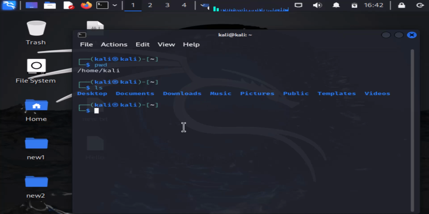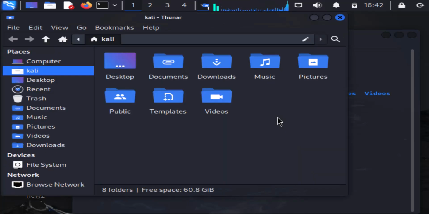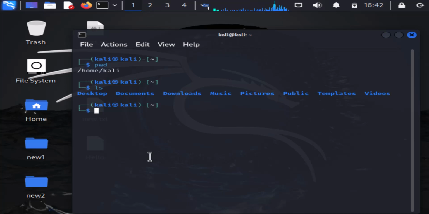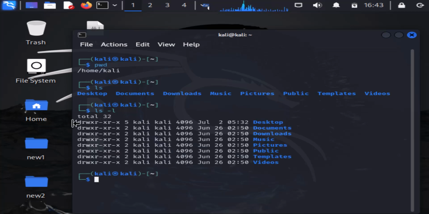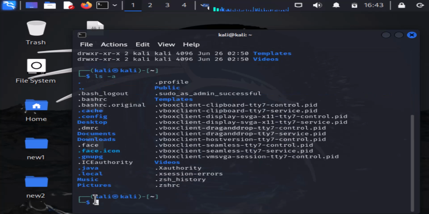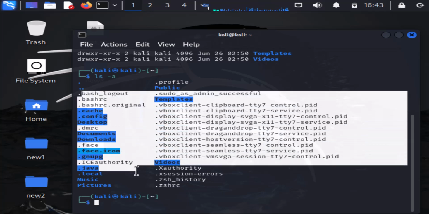When we have a blue color, that means directory. See the home here. We have the same directories, the same folders. If we want to list the files and know the permissions, which we will use later, we'll do ls -l. That's the permissions, the user, the group, and so on. We'll talk about this later. If we want to see all the files, even the hidden files, we'll do ls -a, which is all. Even the hidden files will be shown here.